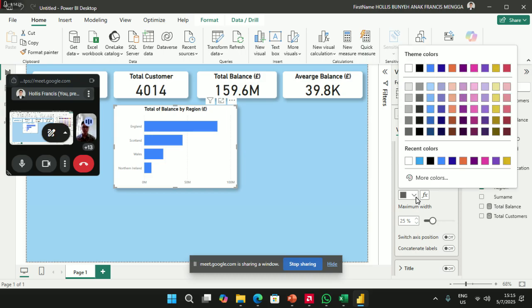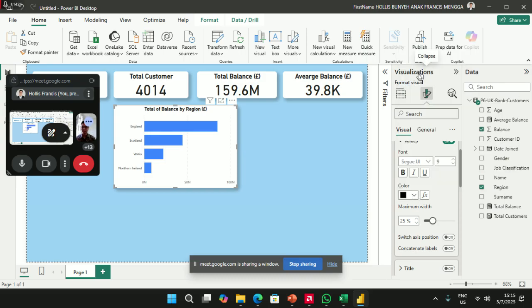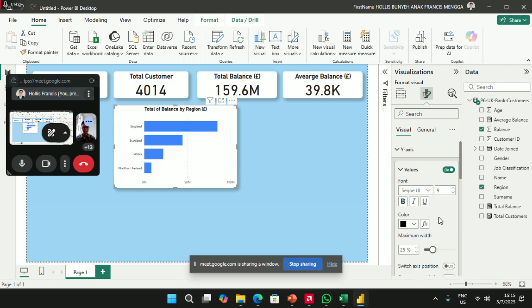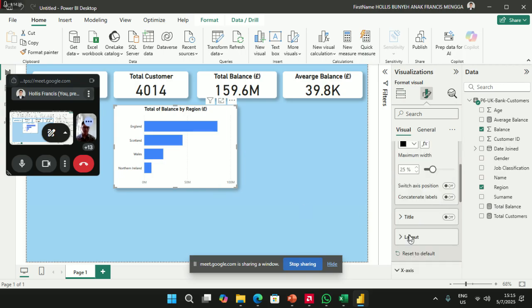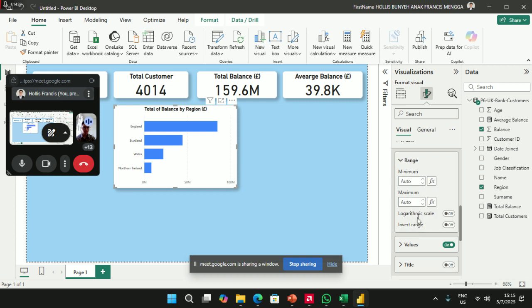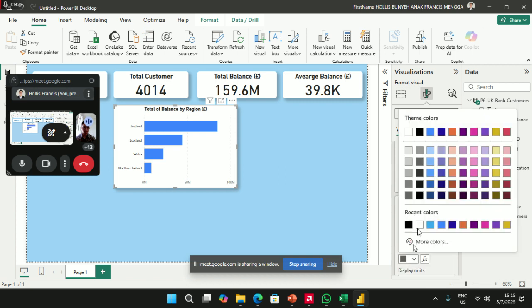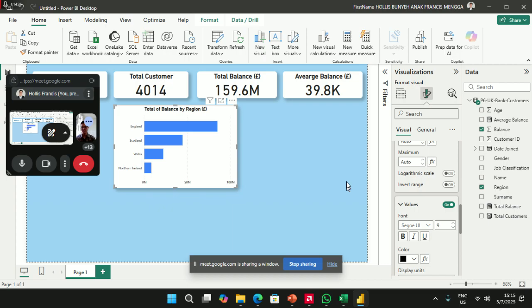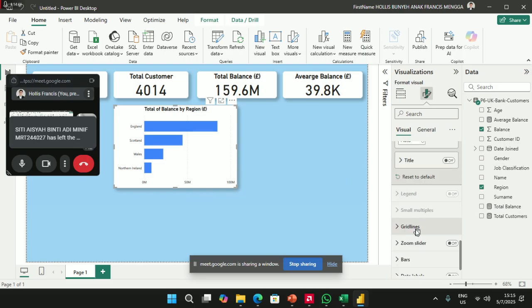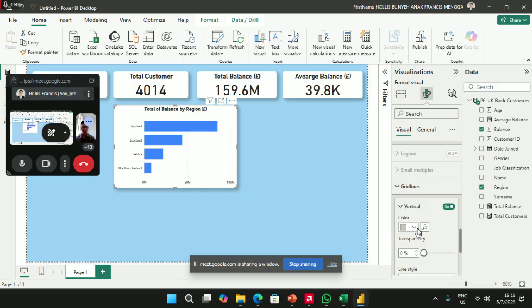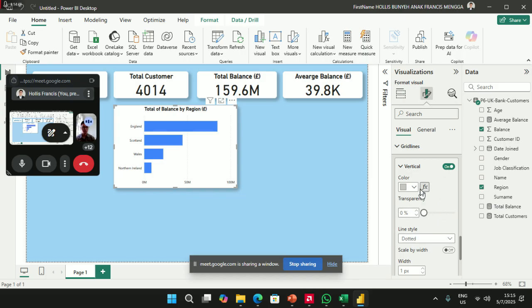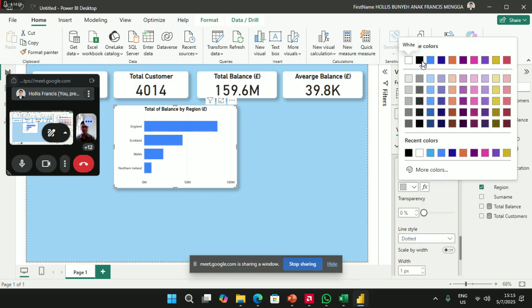So this one I make it black. Okay, so you can see it's much more prominent. Same goes to the x-axis, make it black. And one thing I really appreciate is that you can create an axis line, okay? Axis line, this one. So you turn it on, for example, you make it black.